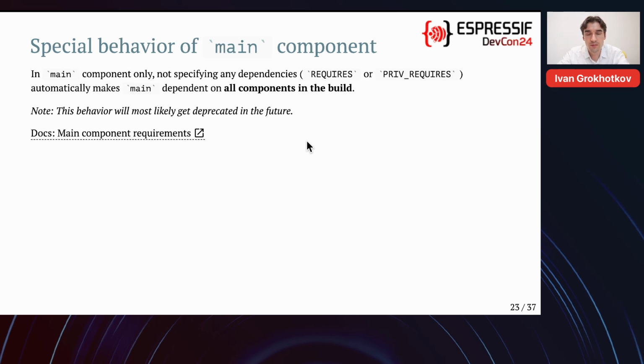However, when we migrated to CMake, we wanted to introduce those requirements, but to simplify migration, we kept the behavior that the code in main component can still use header files from every other component in the build. And this works until you start specifying dependencies for the main component. So, if the main component doesn't specify any dependencies, then implicitly it is made dependent on all the components in the build. As soon as you add requires or priv requires to your main component, then you have to start specifying all the dependencies. Now, I don't recommend relying on this behavior.